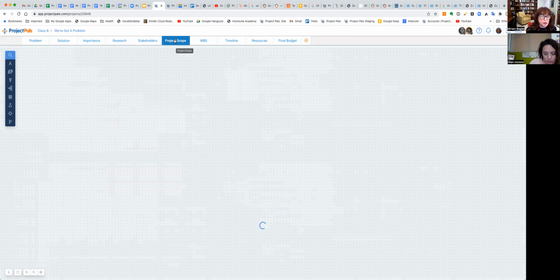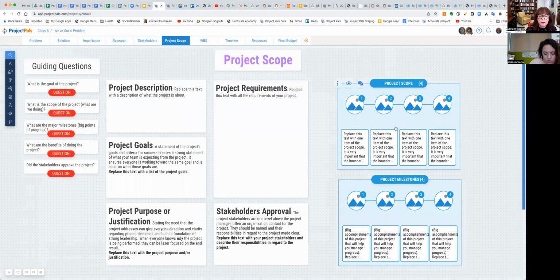Now let's go to the project scope. And as you know, unfortunately, this is an advanced project. So we are using all the tools here, including our advanced tools, as I said, the components and the events tool.